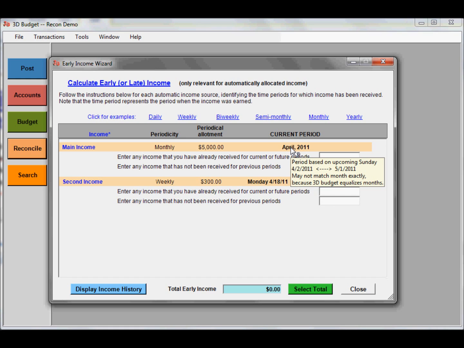You should enter here any income that is early for current or future periods and any income that is late for previous periods. For example, if you have already received your main income for April, or if you have not yet received your main income for March, you should enter it in the appropriate field. However, if you have received March's income and April's income is still to be received at the end of April, which is in the future, you don't need to enter anything.